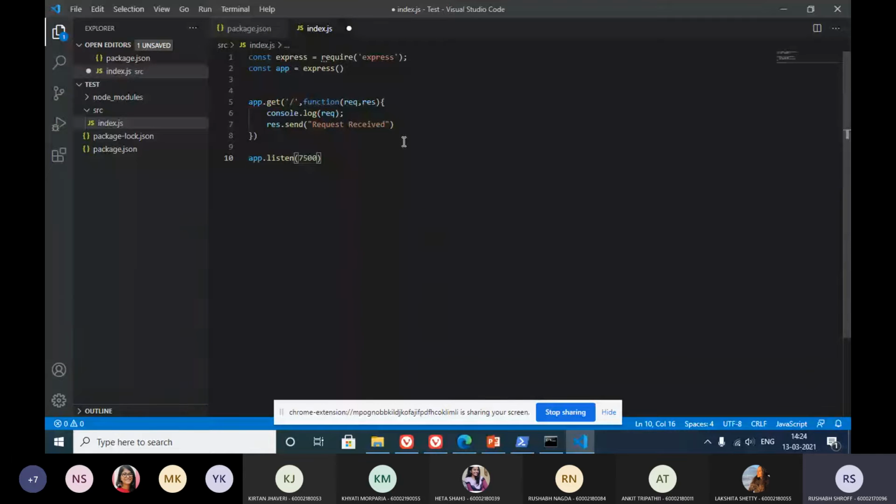Like port 80 is reserved, port 22 is reserved for SSH, port 25 is reserved for SMTP servers, and there are different ports that are reserved for specific types of servers, a specific type of response from a server. So those ports should not be used by your application.